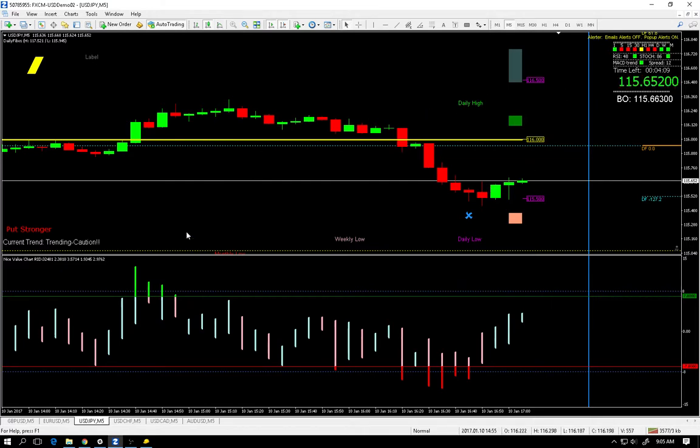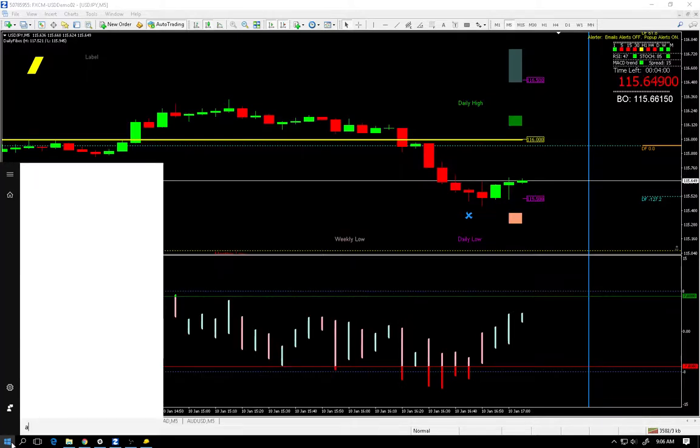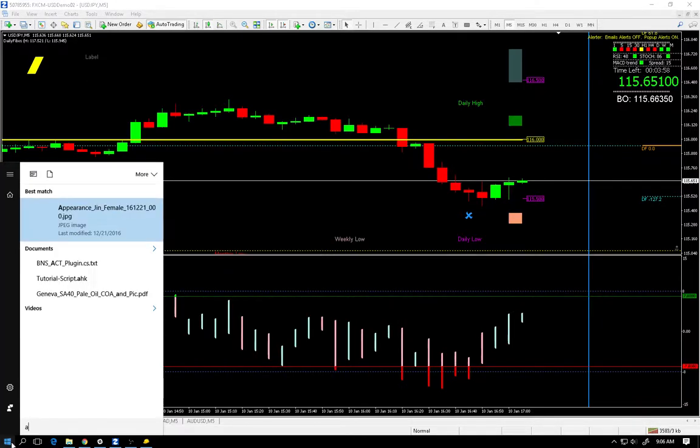Remember, the market moves in waves. It does not move up or down. Whether it's trending or flat, it moves in waves.